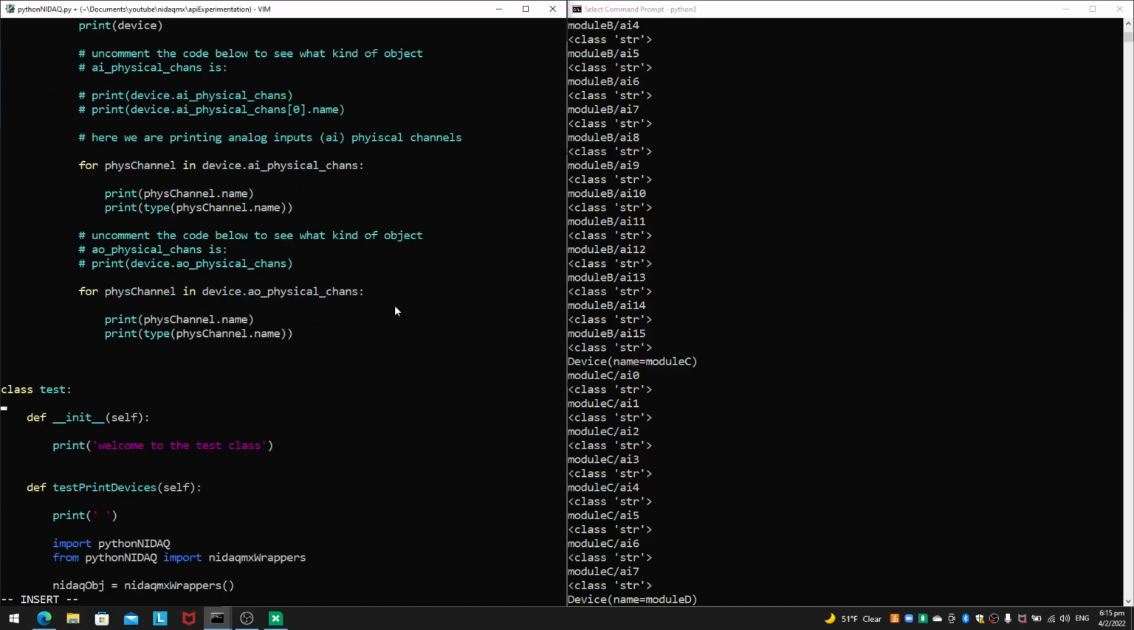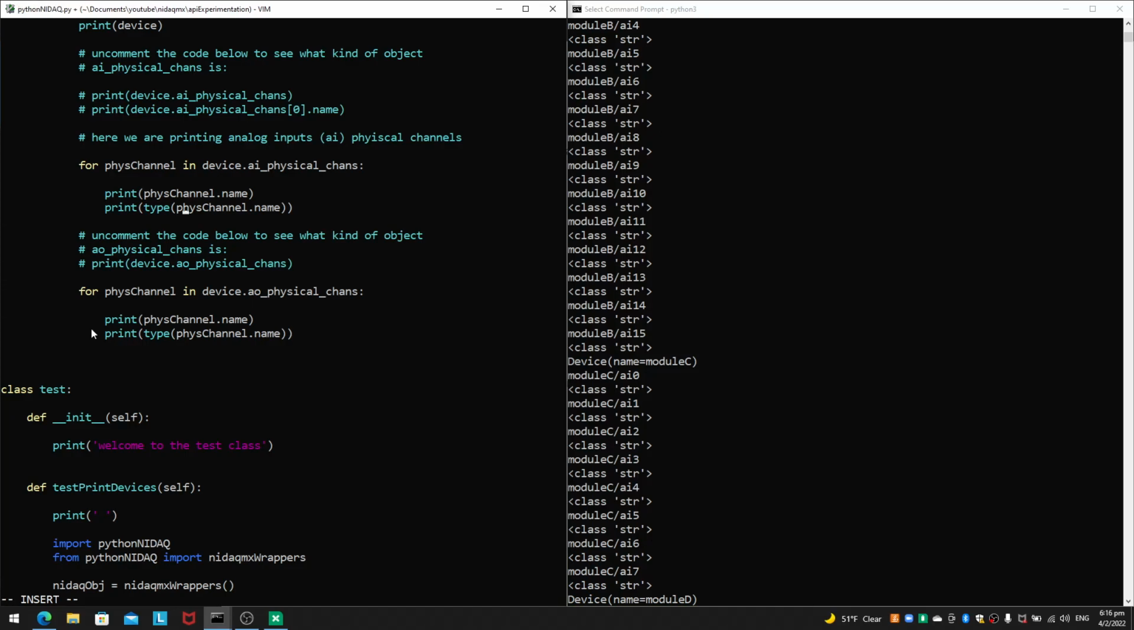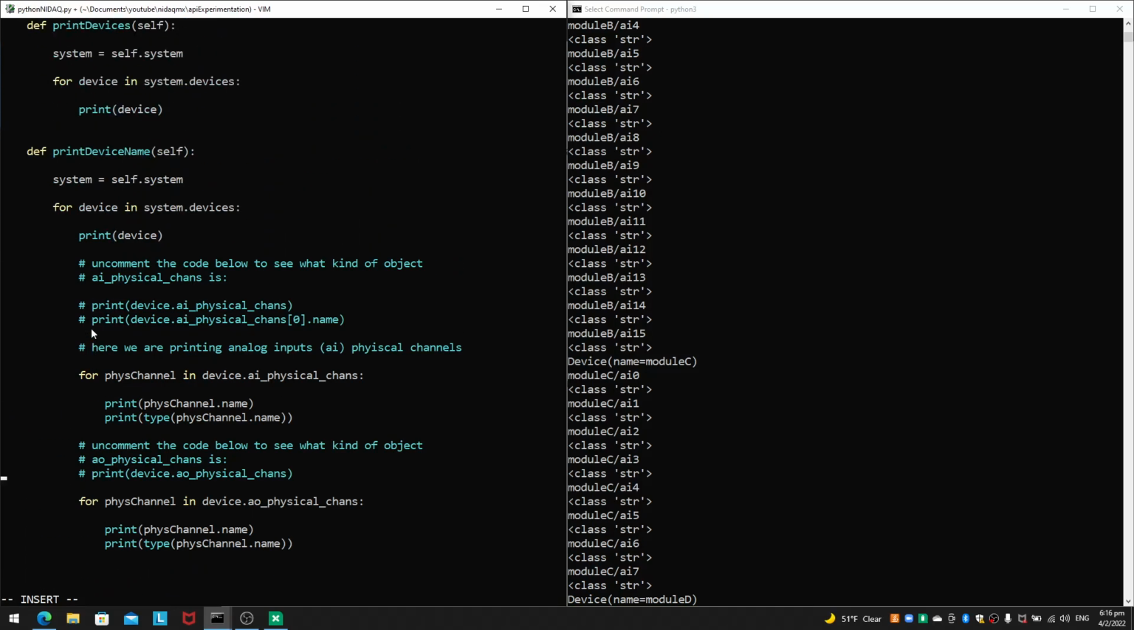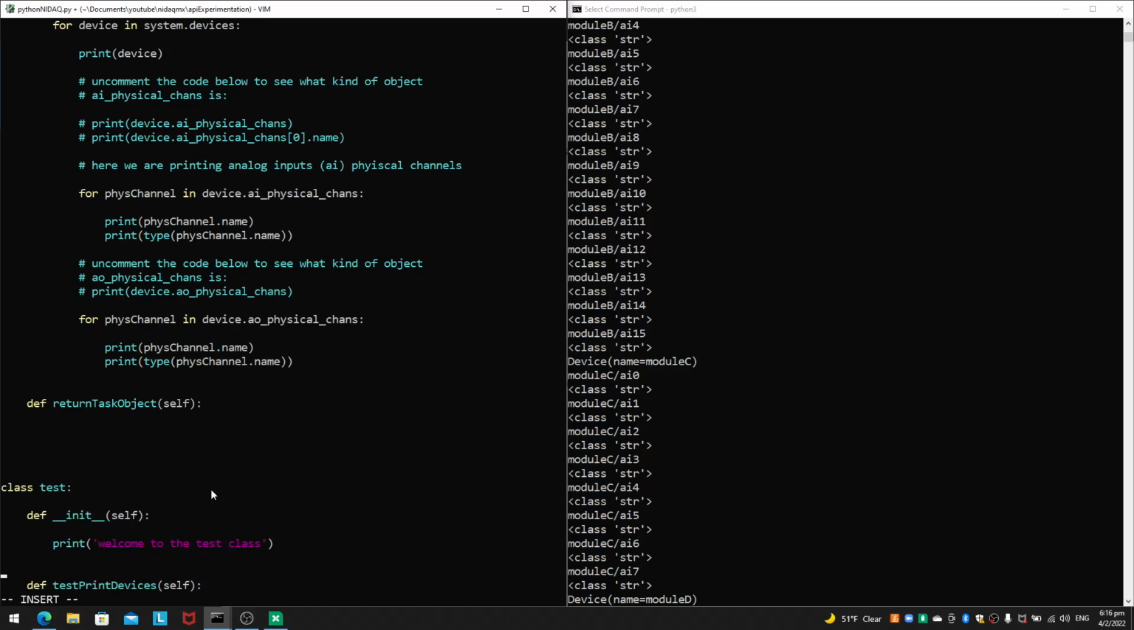So let's see, we'll put it over here. All right. Okay, we'll just put it over here. We're gonna do a def. Okay. Def return task object. Then I'll put self, and I think that's it. Okay. The only thing this wrapper does is to return a task object from NIDAQ.